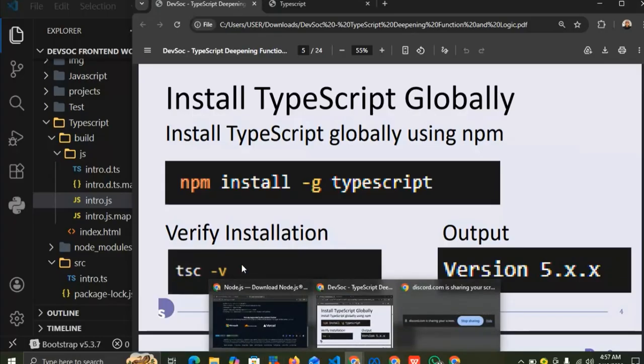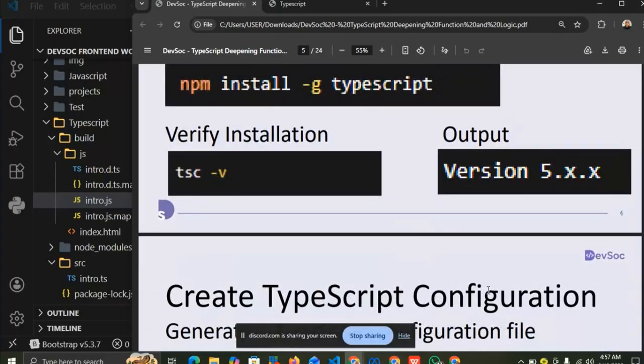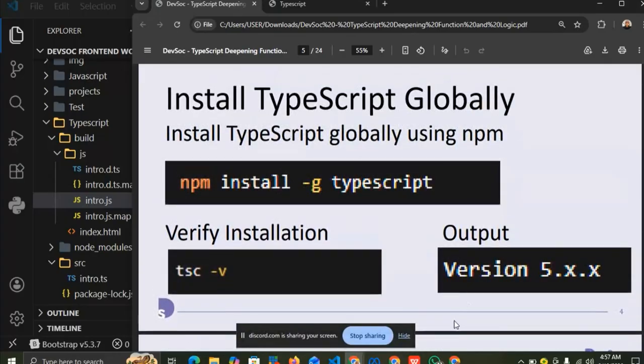To verify, you use tsc --version to show you something like this version. I hope that is clear. Yes, sir. All right, thank you very much.